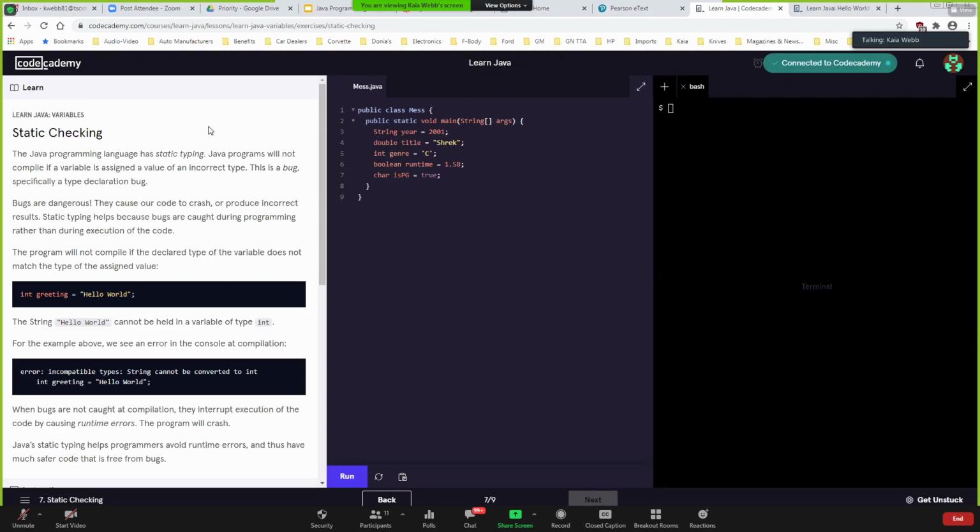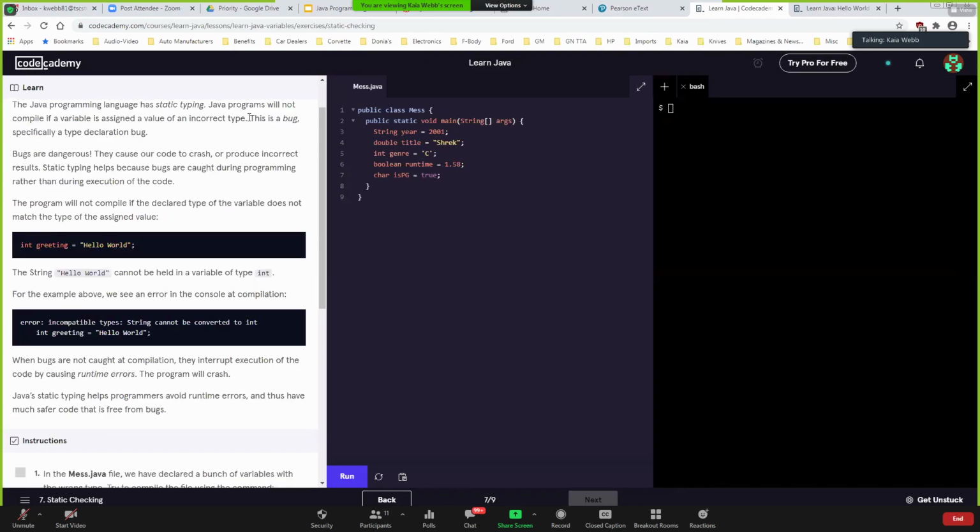Okay, so Java will not compile if the assigned value is not of the correct type. If you give it the wrong type, then it's not going to work. So bugs are things that go wrong in our code, like syntax errors. They're dangerous. They can make our code crash, or they can give us something that we don't want. I believe there's a saying that goes, most of programming is just debugging.